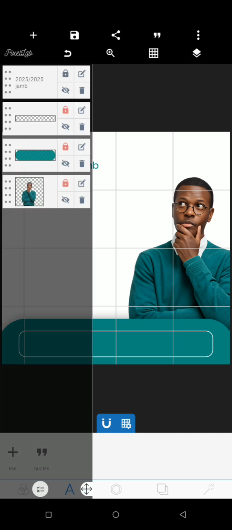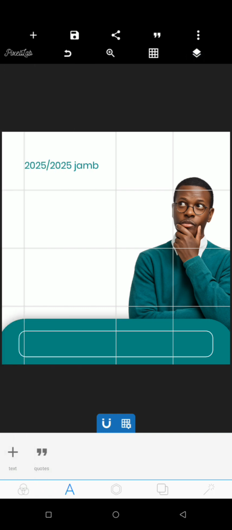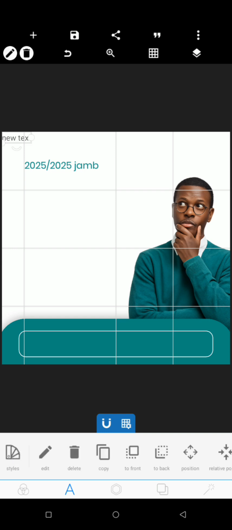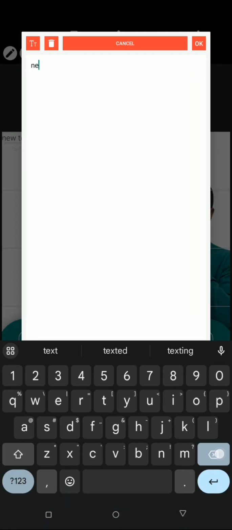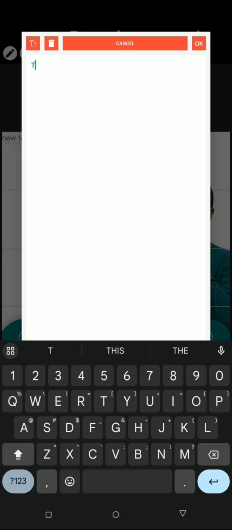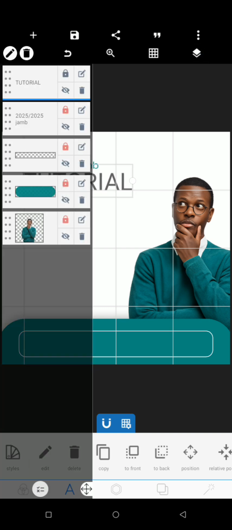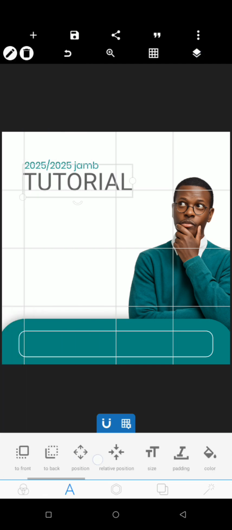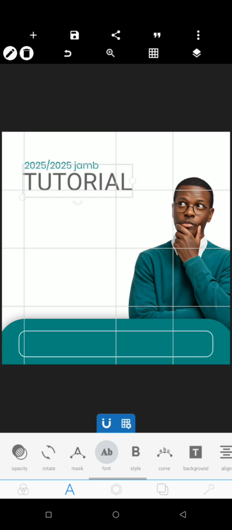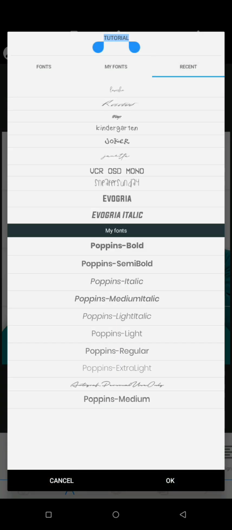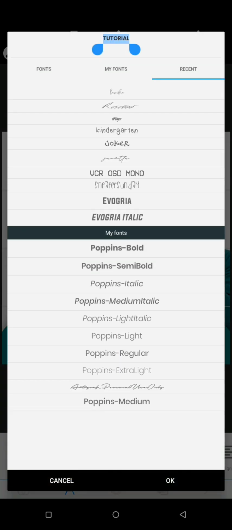Let's lock these two. Then I'll write tutorial. So that one will be very, very big. I think we should have it in capital letters. Tutorial. Let's increase the size. Okay, let me unlock this. I would love to do something. Just watch. So this, let's give it semi bold or probably bold. Let's give it bold.